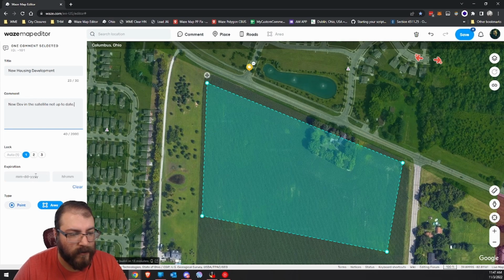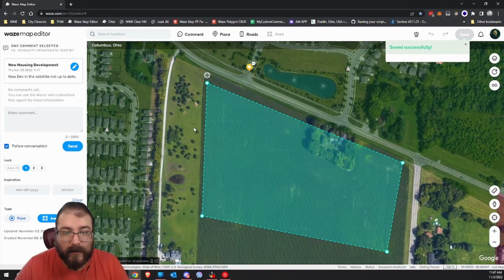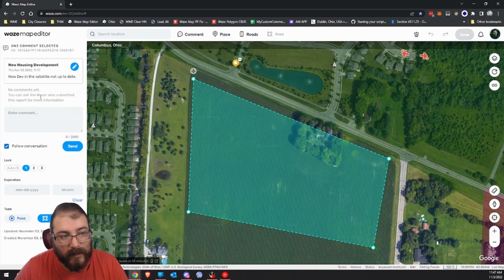And then if you want to add an expiration date to it, you can. You can also convert it from an area to a point if you wanted to here. And then you just hit the save button right here, boom. Now it's saved, so anybody who comes over here in this area, they'll see this, they can click on it and see that I made the comment right here.